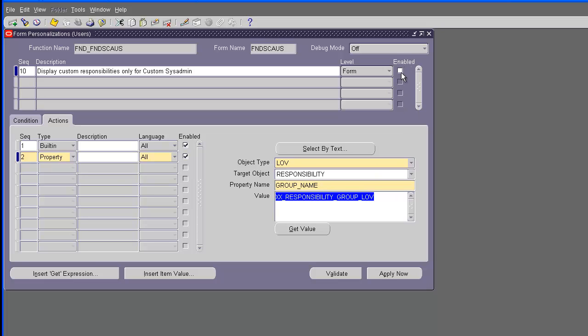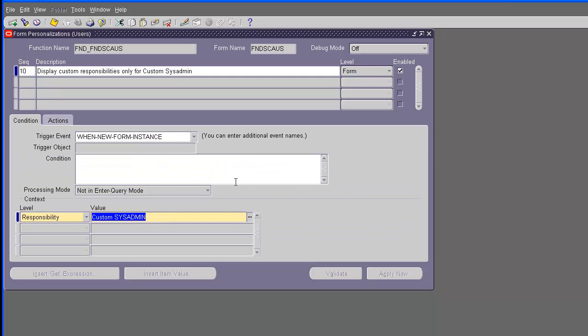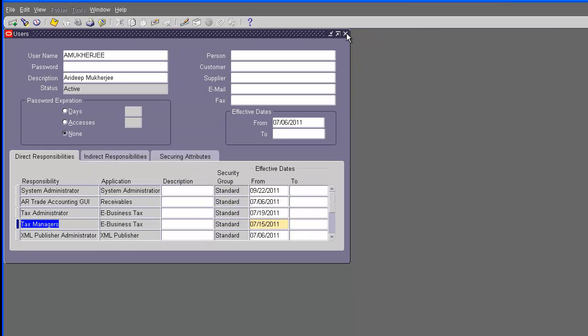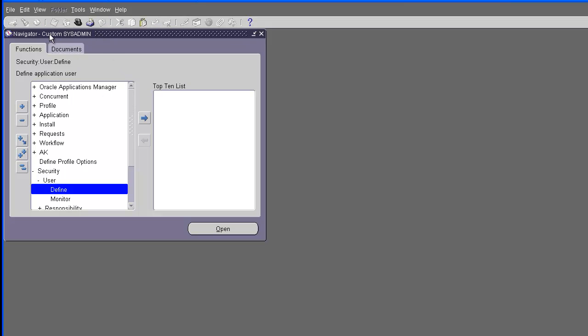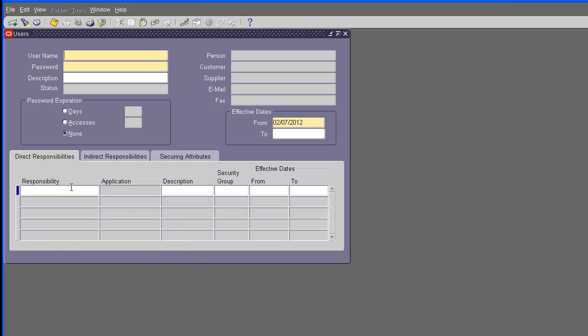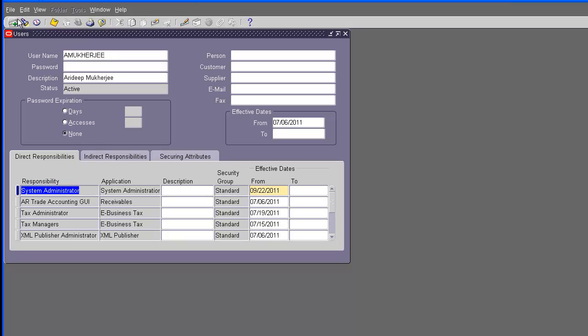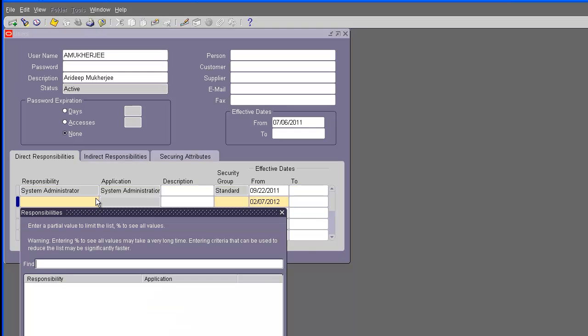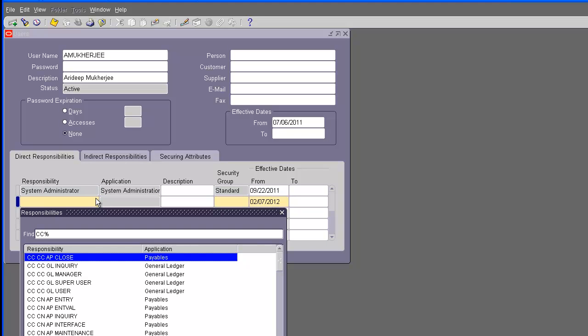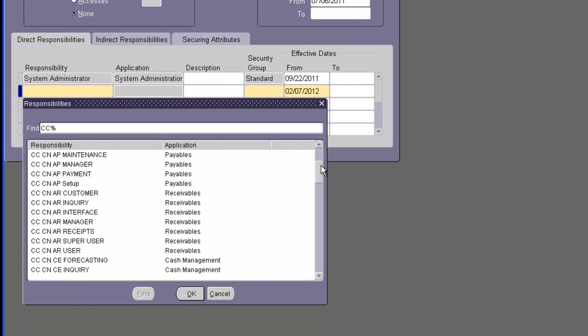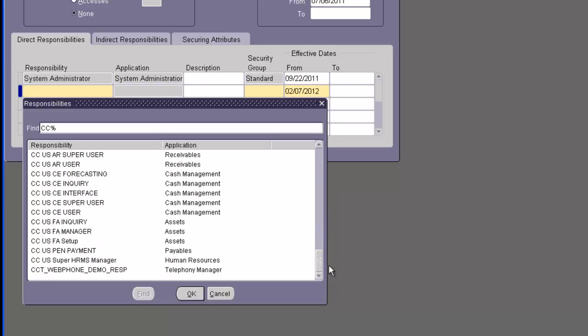Once I do that, enable it and save it, again, make sure you have the context in this case. So we close this. You need to get out of this form. And see, right now we are in the responsibility called custom sysadmin, so this change should take place. Let's search for a user, and let's try to add some responsibility to this user. Let's do a wildcard search, and let's see what we see here. We only see the ones that are starting with CC, which indicates that we are only able to add responsibilities which are specific for our company, custom responsibilities. So our goal is met.